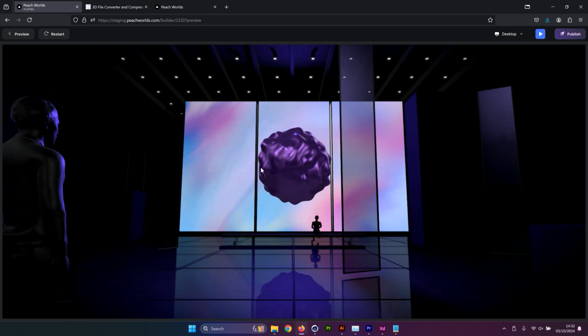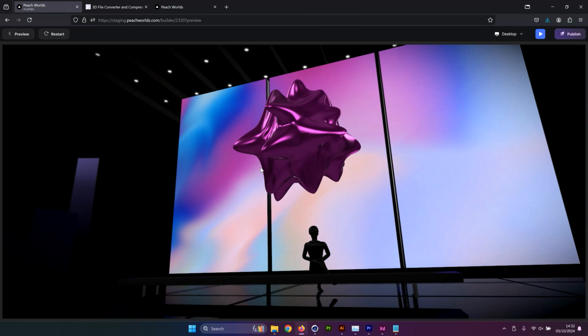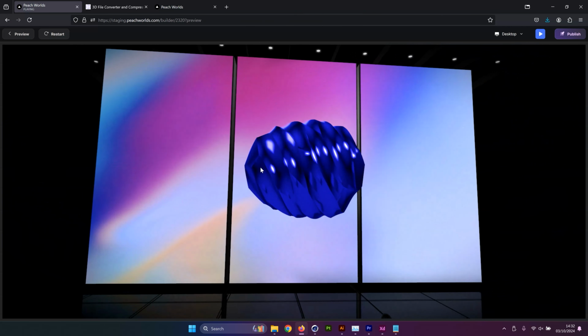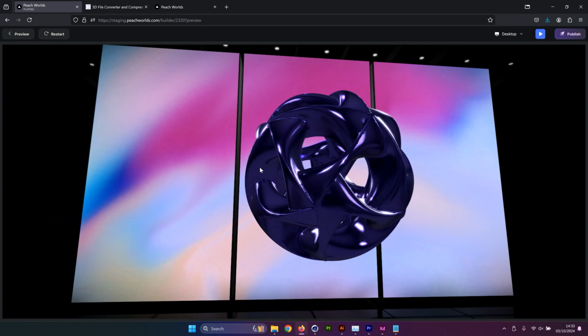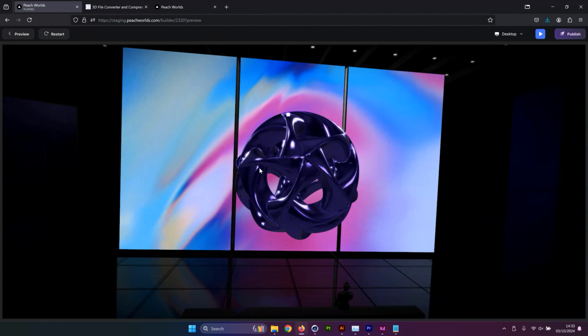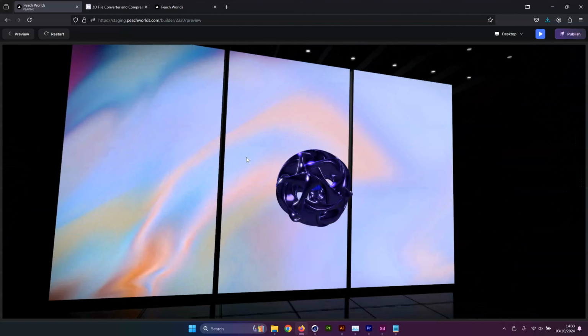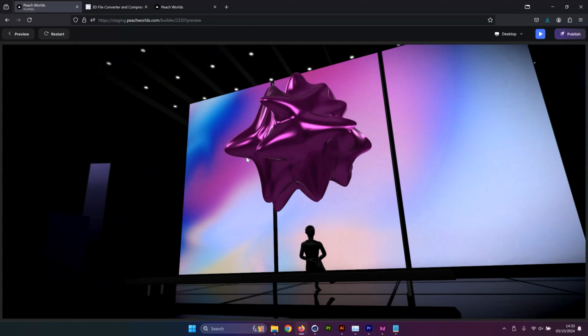Fantastic. Our scene looks really cool. And as you can see, we're scrolling forward. All our objects now are changing in the scene. The camera movements are smooth and beautiful. And we're ending up in that position that we intended in the end of the scene. Fantastic. Really cool.